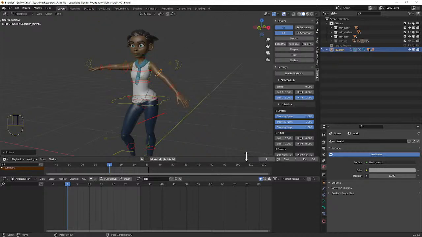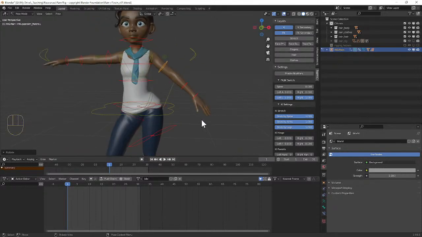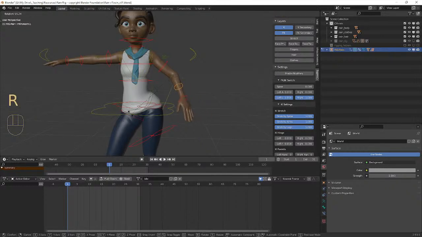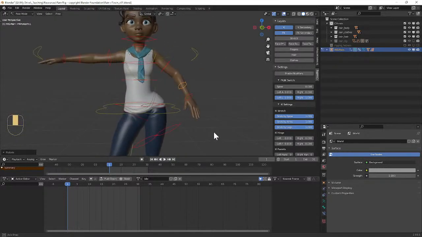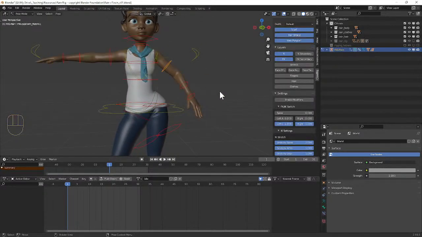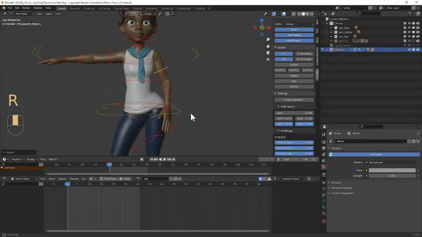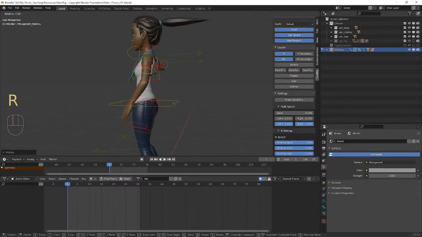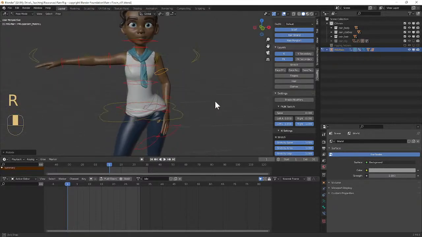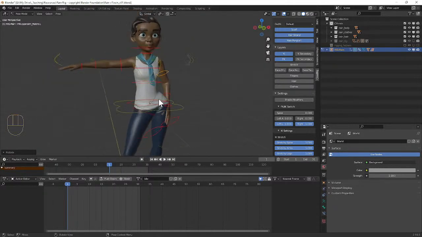Rotate this on its local axis. For something like this, actually, if I wanted to have the hand on the hip, I would probably want to go IK mode. But let's just say we have something like this.